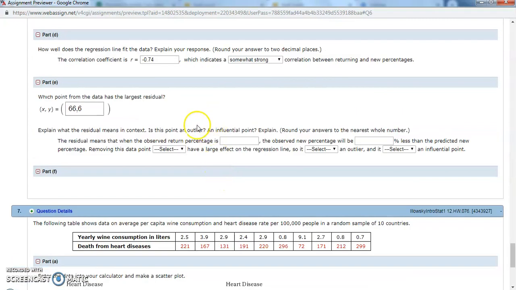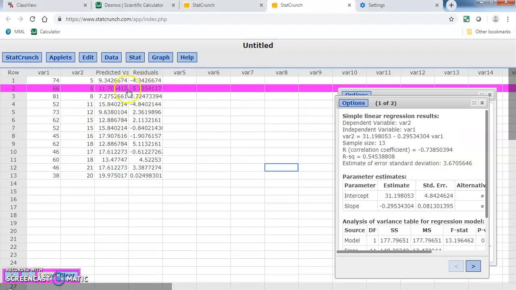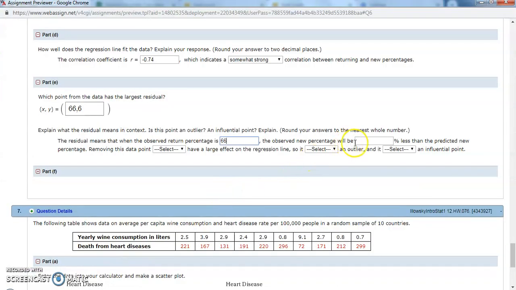Explain what the residual means in the context. The residual means that when the observed return percentage is 66, the observed new percentage will be, if you round this to the nearest whole number, 6 less than. So 6 less than the predicted new. Removing this data point does not have a large effect on the regression line. And I will explain why in a minute.